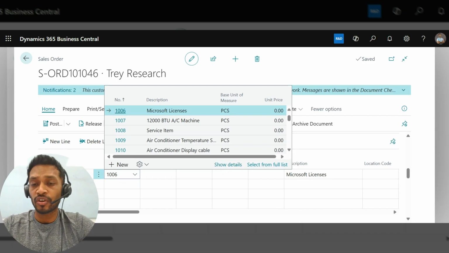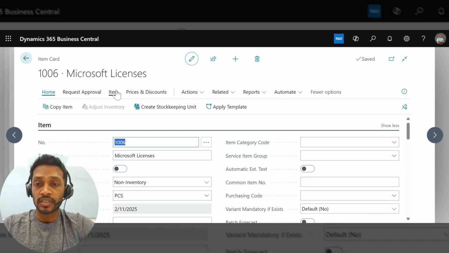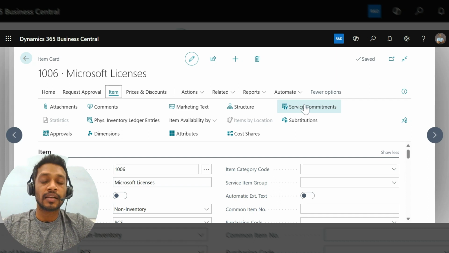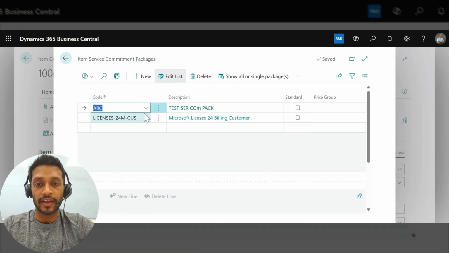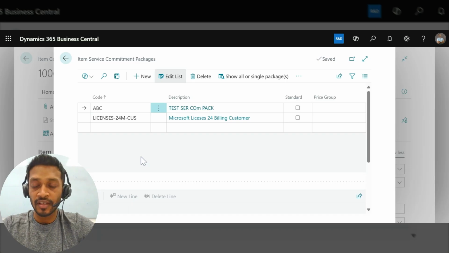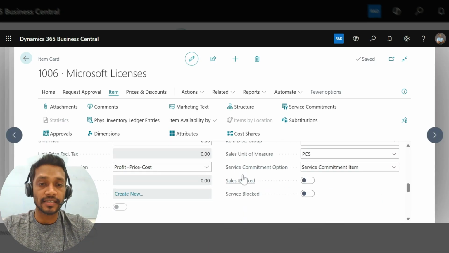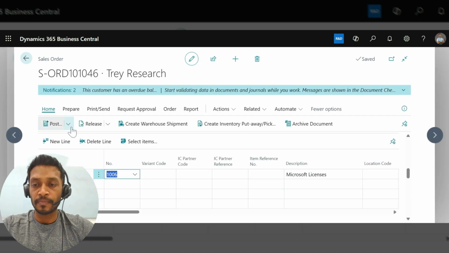I also want to show you the service commitment in the item card. When I select that item in the sales order, the system suggested two service commitments. We have to set those up in the item card under the item service commitment package. Once we set it up here, the system suggests them when we select items in the sales order. Other than that, in the prices and sales, service commitment option, I have selected service commitment item. I explained these in my previous video. Right, let's post the sales order.